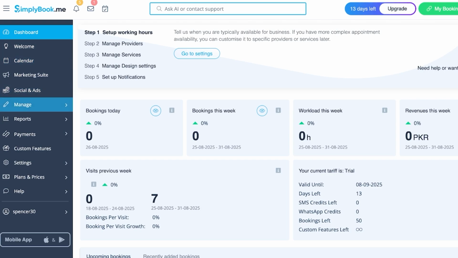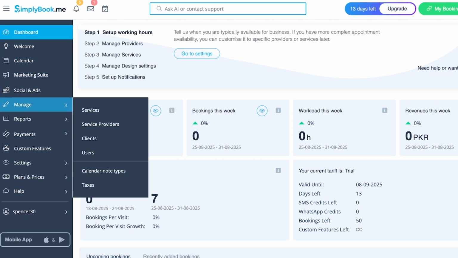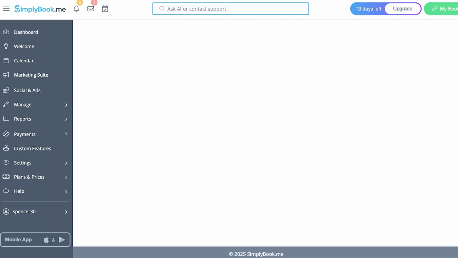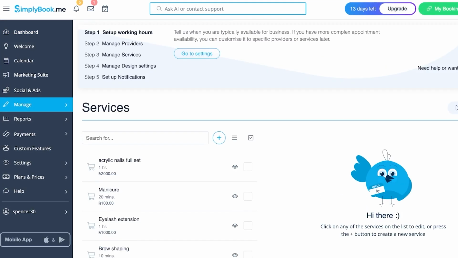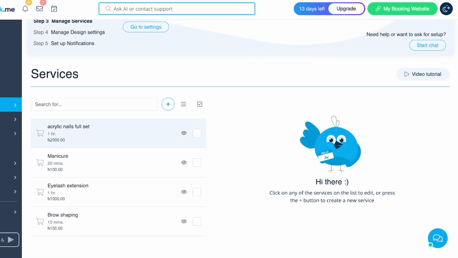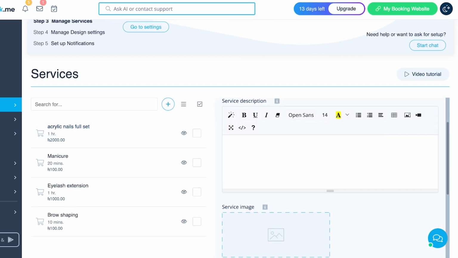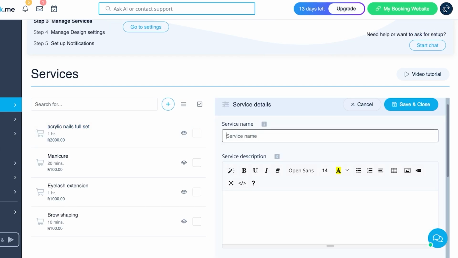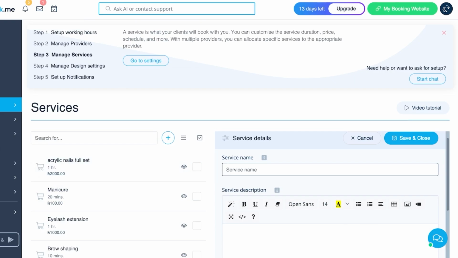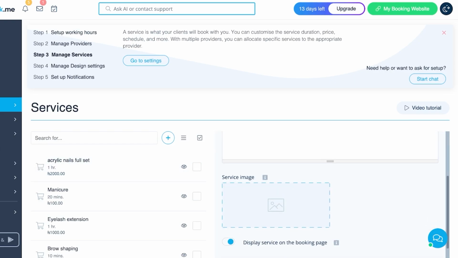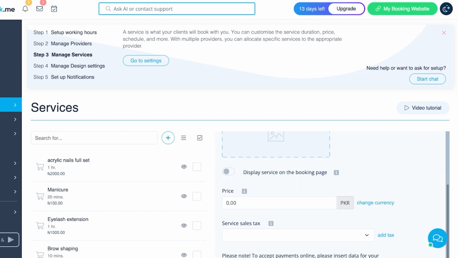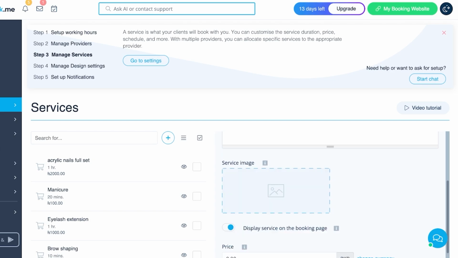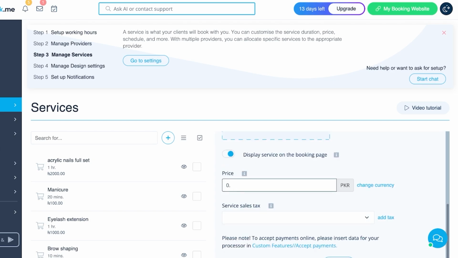To do so, you can first off go into Manage on the left. Once you go into Manage, you can go into Services and add all of your services. So these are some of the services that I've added. I can click on the plus icon over here and then add another service. So for example, let's say we do pedicures. Okay, I'm going to add pedicure over here, and then I can add a service image. I can display this on my booking page, or I can choose to not display it on my booking page for now. Then I can enter the price of the service as well as any sales tax.